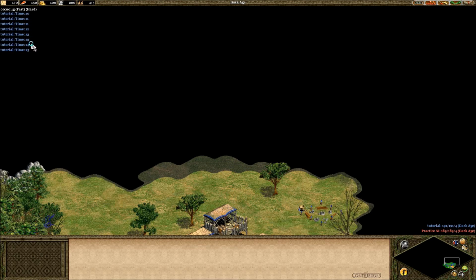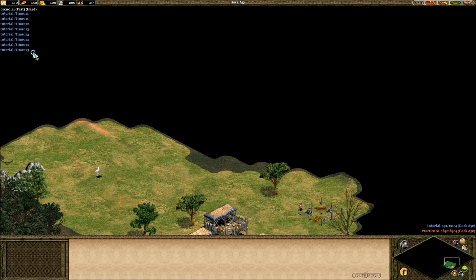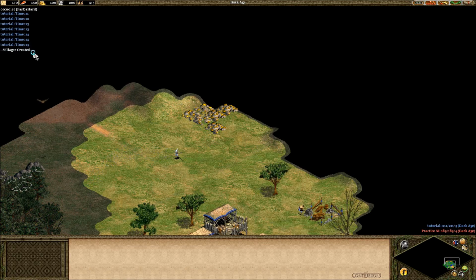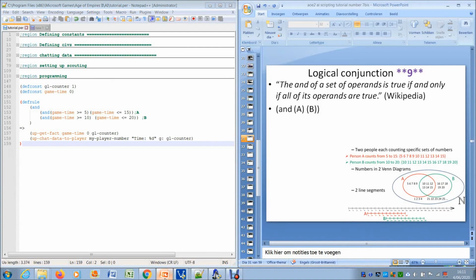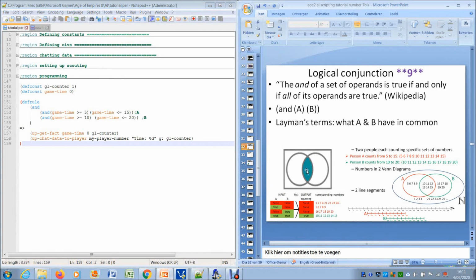10, 11, 12, 13, 14, 15. So it counted from 10 to 15. That's this part in the middle. If we weren't thinking, we might have thought AND A and B would give both line segments A and B. But in logical conjunction, it's what A and B have in common. This is combination number 9.